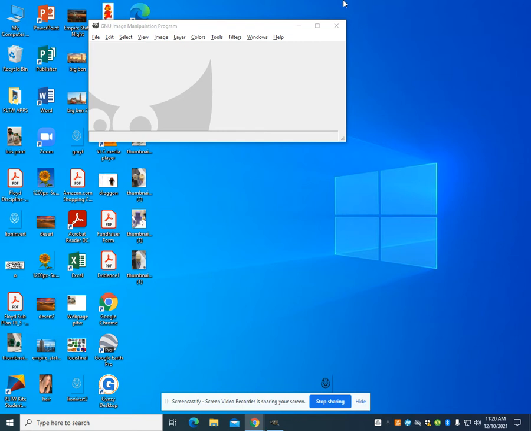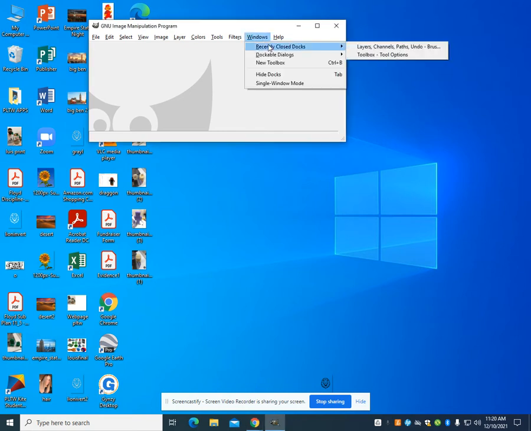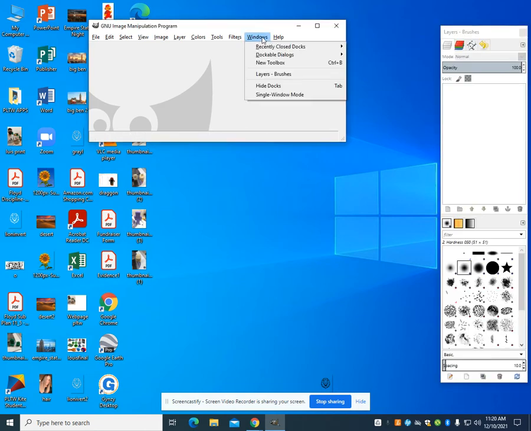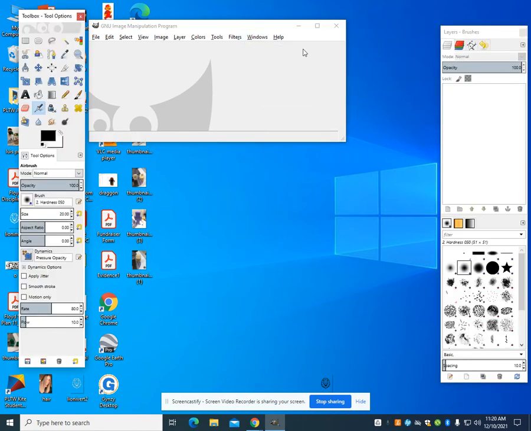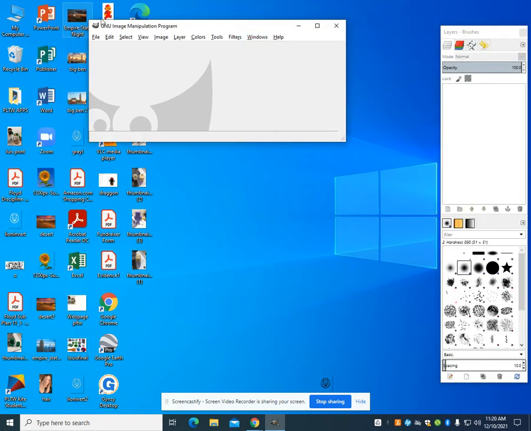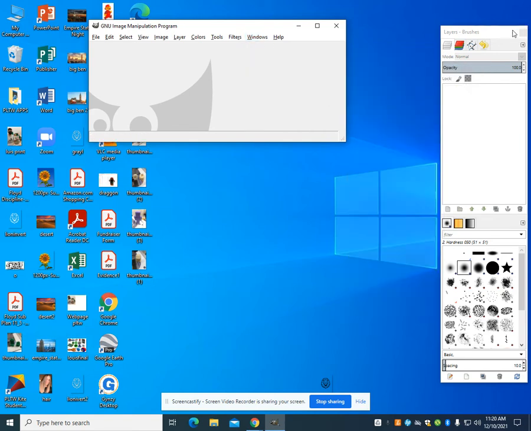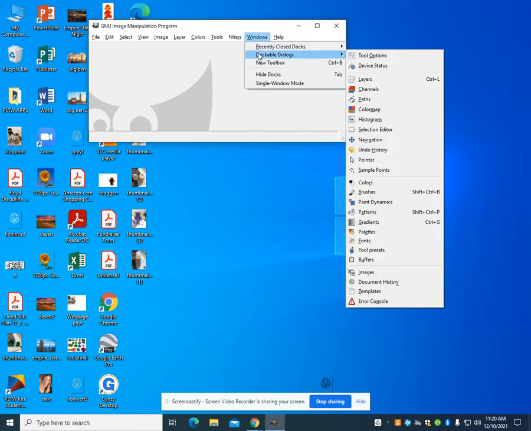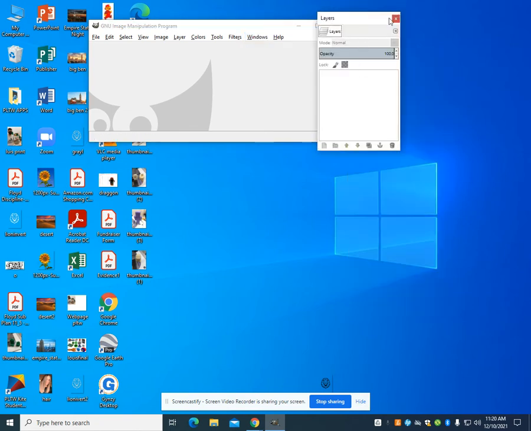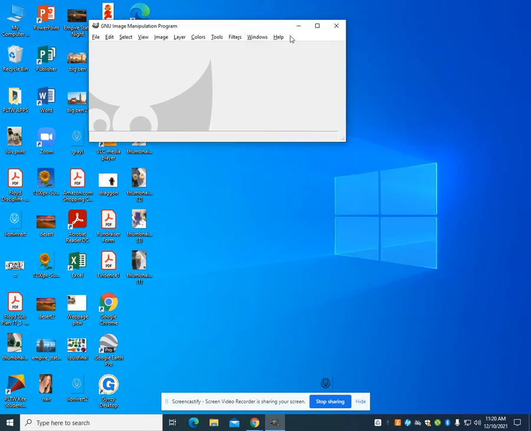If you ever find that you don't have your toolboxes open, you're just going to come simply to Windows, Recently Closed Docks, Layers, Windows, Recently Closed Box, Toolboxes. If you don't see your toolbox there, you can always come back to Dockable Dialogues and find your Layers, Channels. So for instance, if this wasn't there, I could go and find my layers and bring them all back.